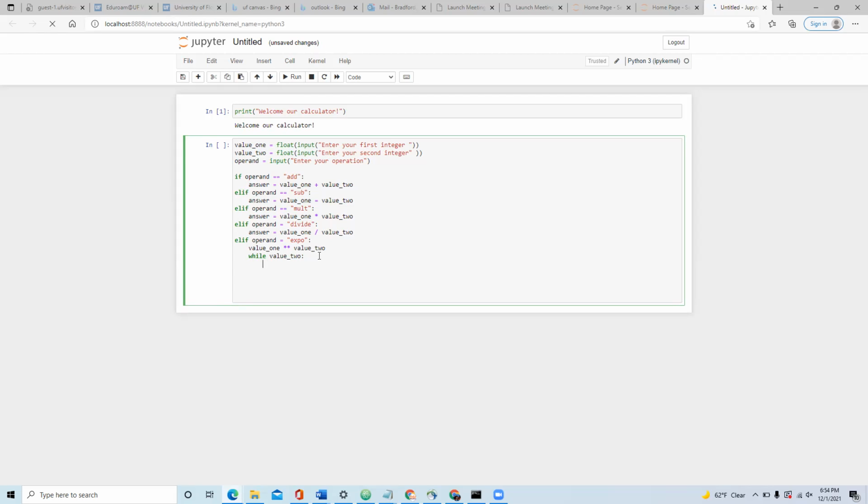So while value 2 is greater than 0, and then we'll say value 1 times equals value 1. We're just multiplying it by itself, as exponentiation is. But now we want to increment that variable, that way it knows we don't want to keep multiplying it. So we'll say value 2.